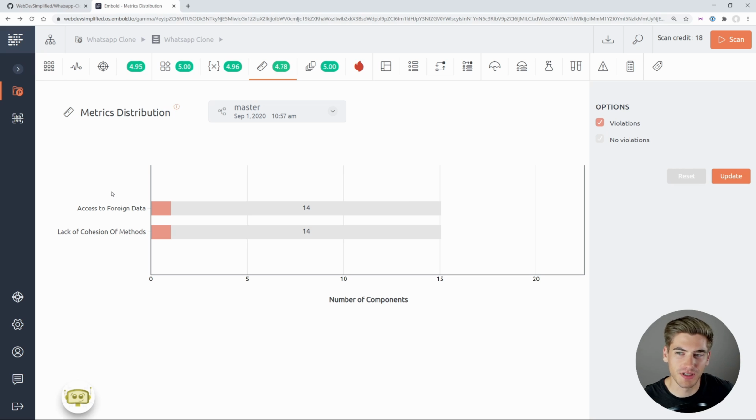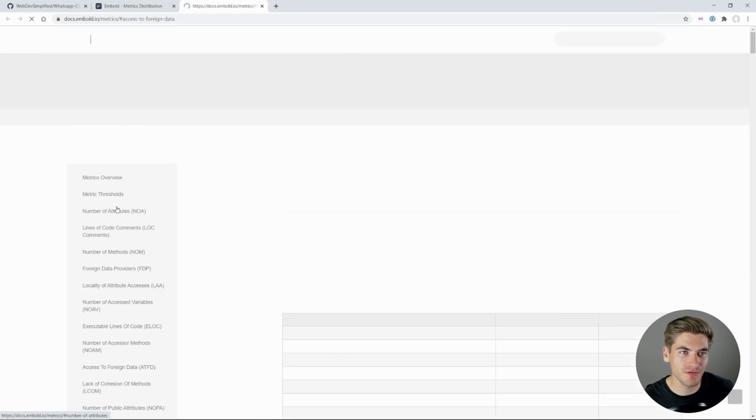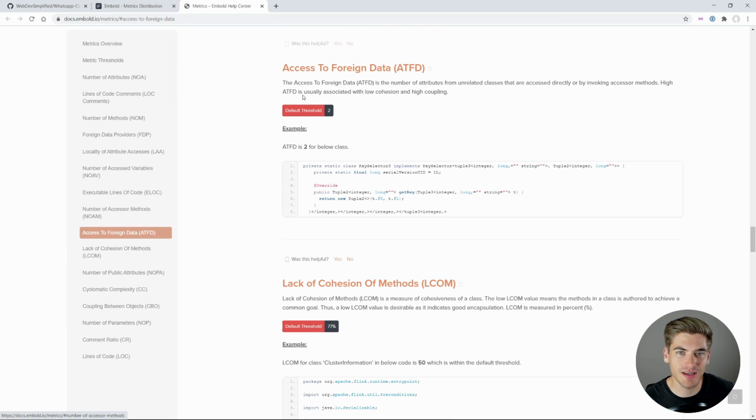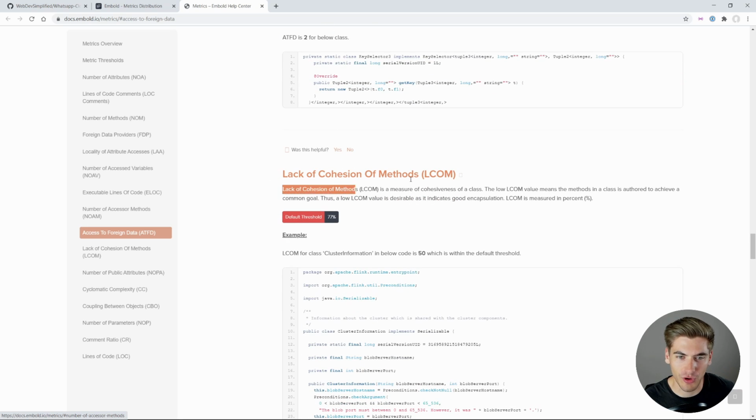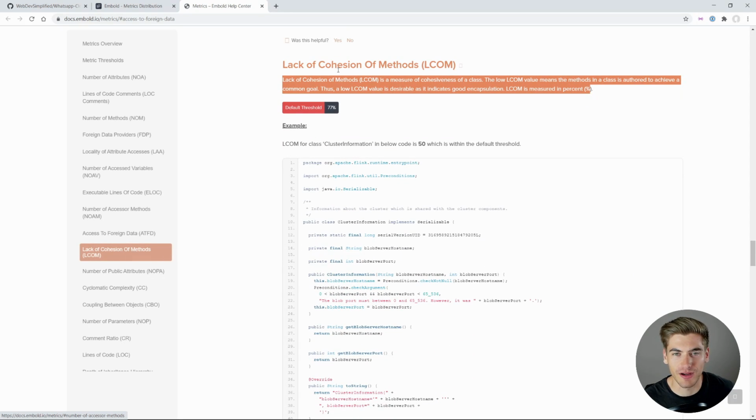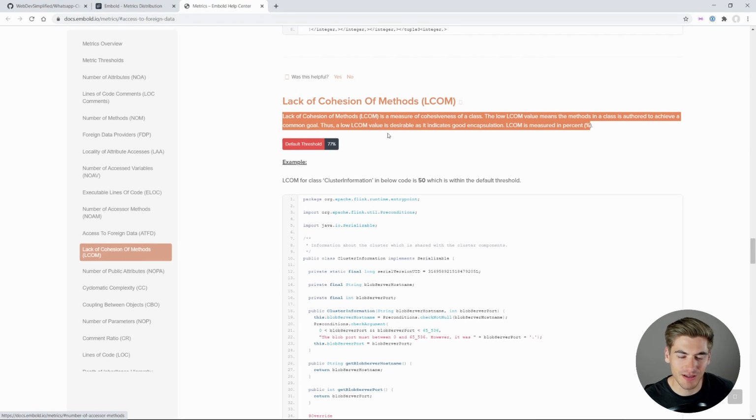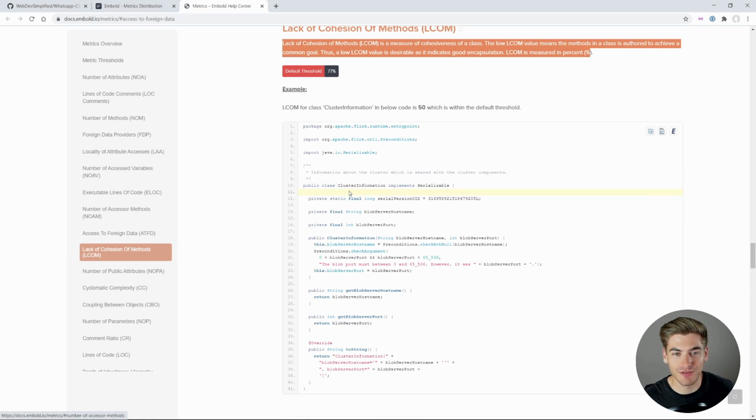Just by reading those names, it's probably a little difficult to figure out exactly what that means. So luckily, you can click on any of these and it'll bring up the documentation saying exactly what this means, what you can do to fix it, and exactly how this problem comes about. It does it for all of these different types. As you can see here, lack of cohesion method, the one we also saw, is in here. It tells us the default threshold and gives us all the information that we need to fix these errors.